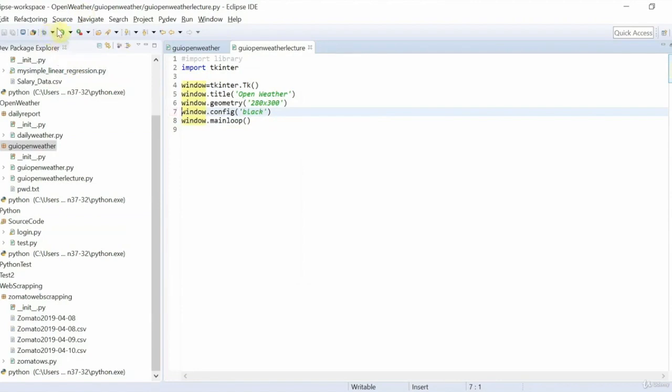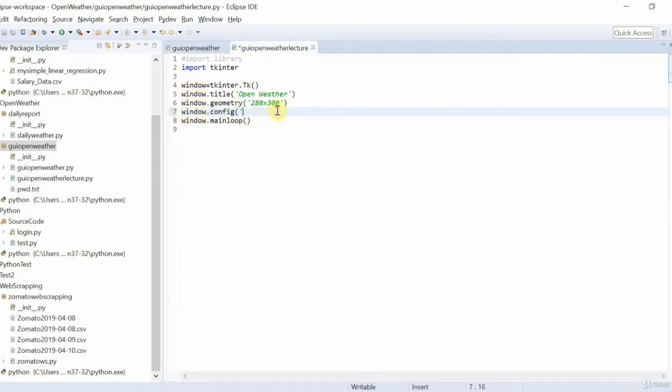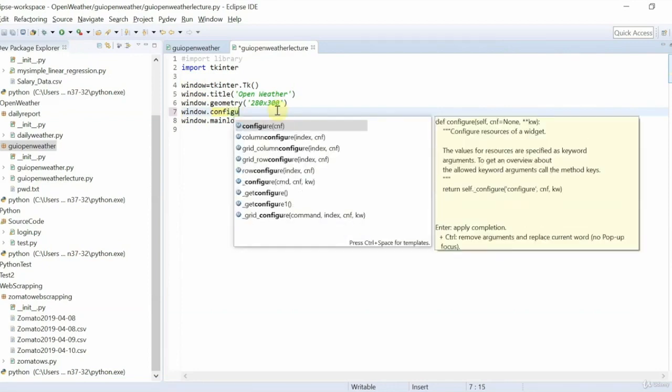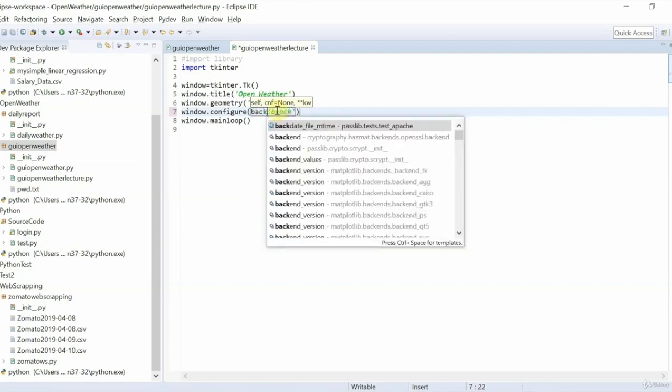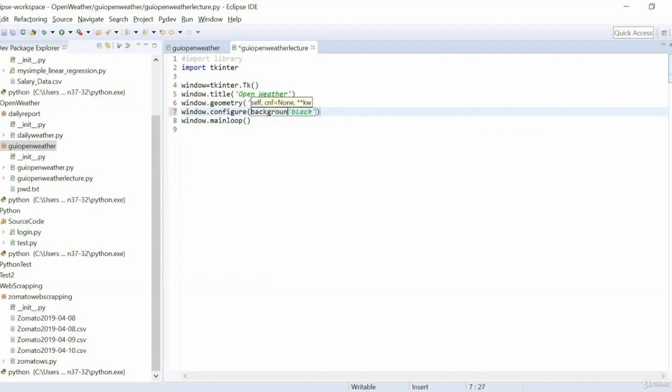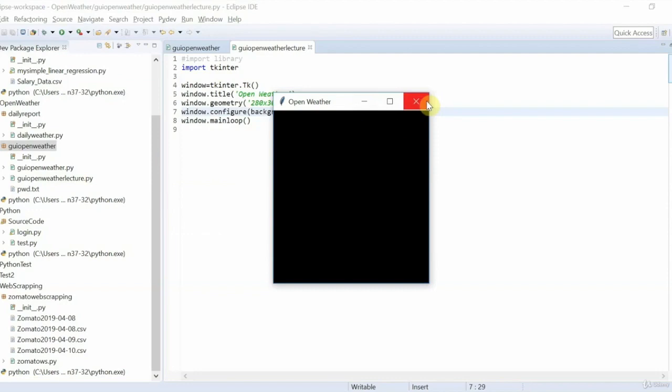If I change this, then it will look better. Now if I run, it will come like this. Okay, so let's enter some labels and text fields like login, user ID, password, and two buttons, login and register.